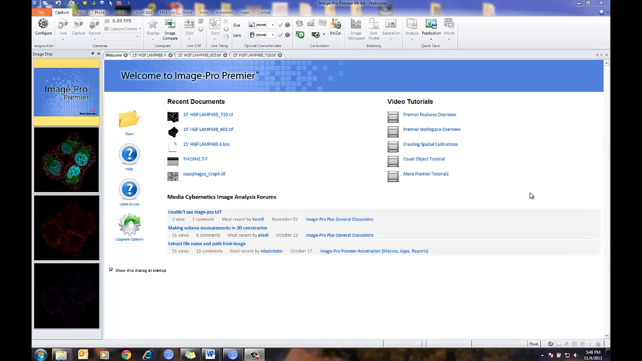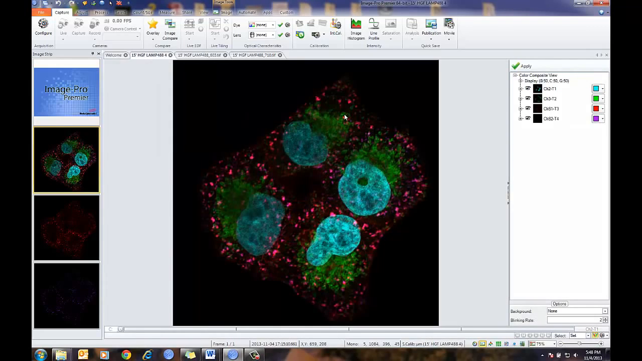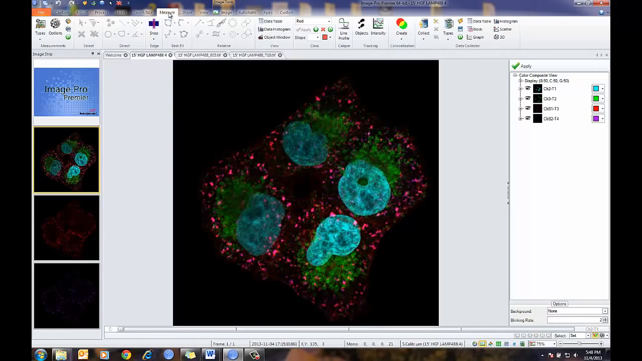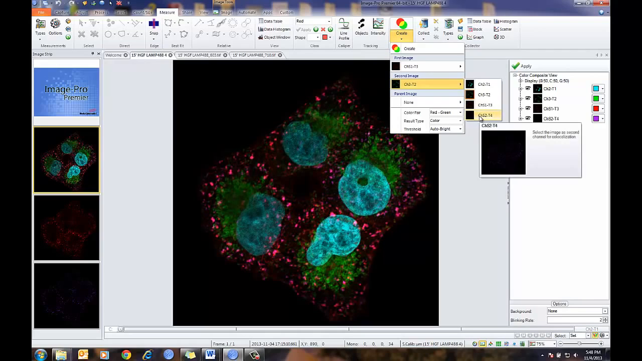So let's start off by analyzing a confocal data set. In this case, this is a multi-channel confocal data set. And to launch colocalization, I'll go to the Measure tab. In the Measure tab, we have our colocalization tool. From here, I can select what channels to analyze. So let's start off by selecting my channel. I'm going to select channel 3 and channel 4.